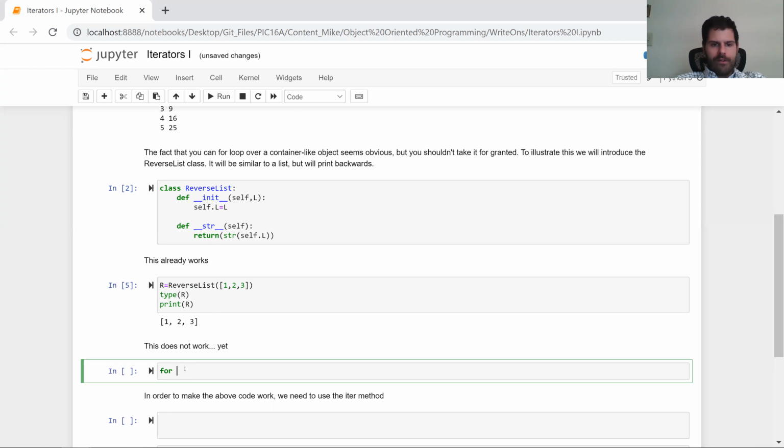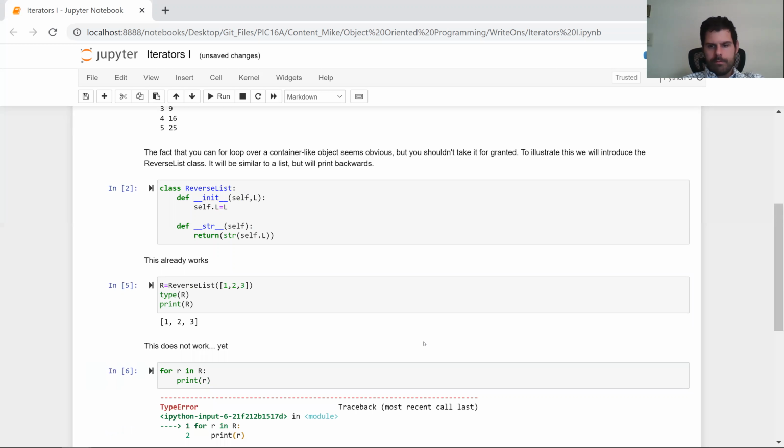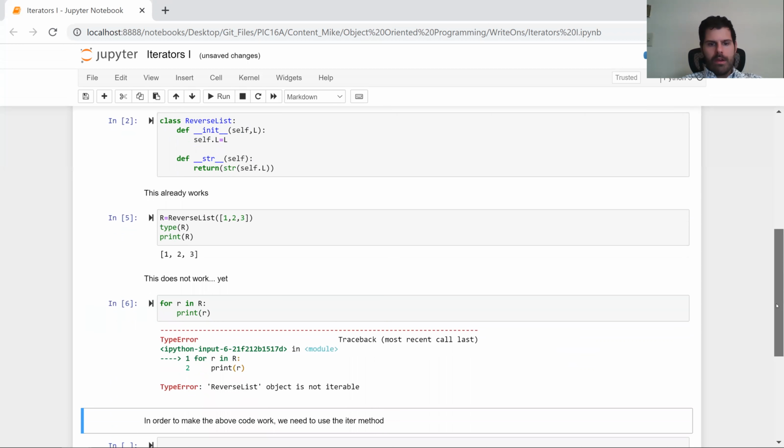However, what we can't do is the following: for r in R, print r. Warning, this is going to give a nasty error message. Alrighty. ReverseList object is not iterable. So this is the first point: ReverseList looks like a list. It's a container. It's got stuff in it. But we did not give it an __iter__ magic method, and therefore it is not yet an iterable object. So let's give it one.